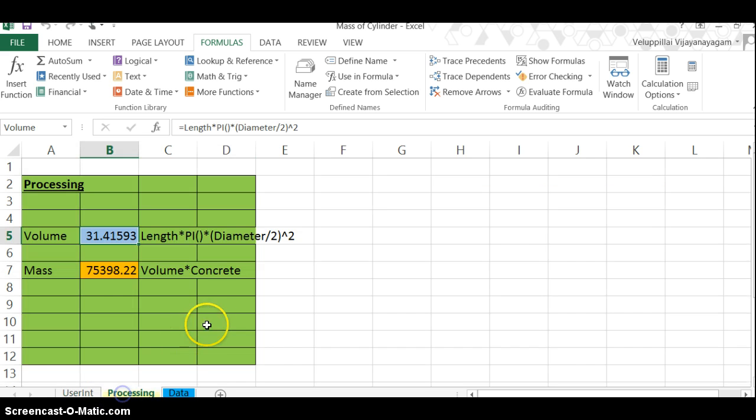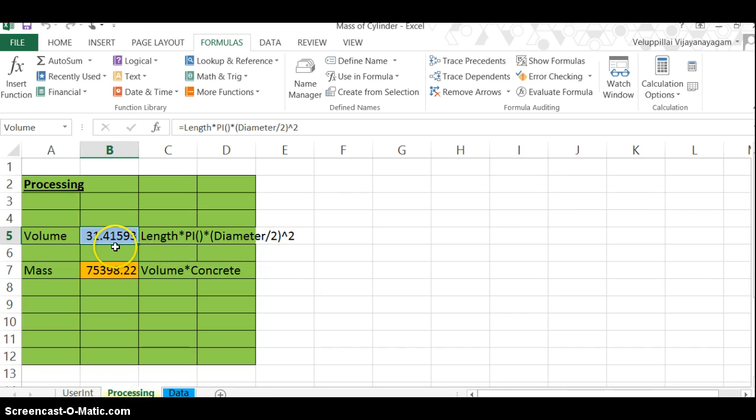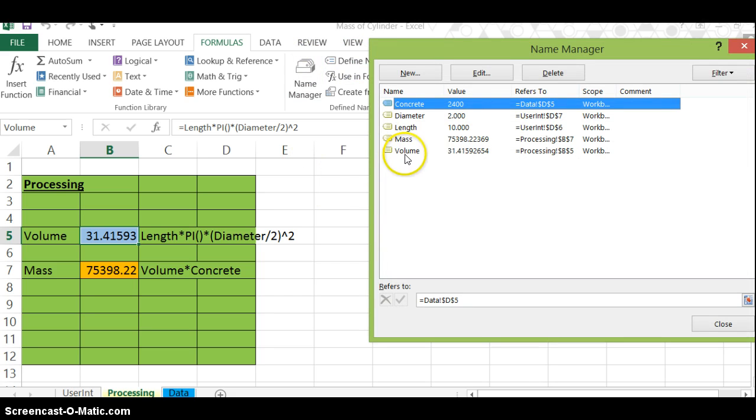And if you look at the other one here, sorry, the mass. Mass is equal to volume times concrete. That's because I have defined this cell as volume. No, I have not. So define this cell as volume. Obviously, it says I have defined some cell as volume. Let's see where it's coming from. To check that, I go to name manager and check volume.